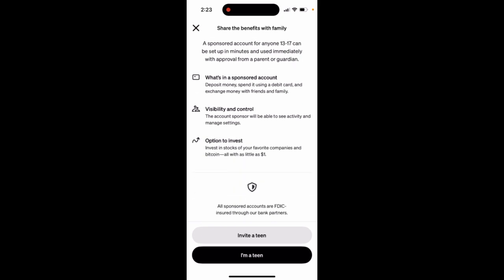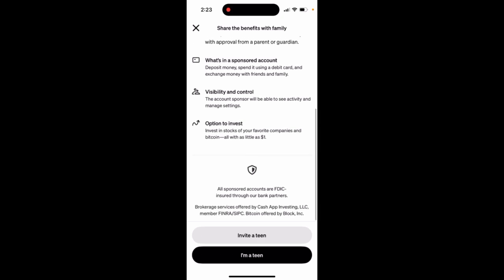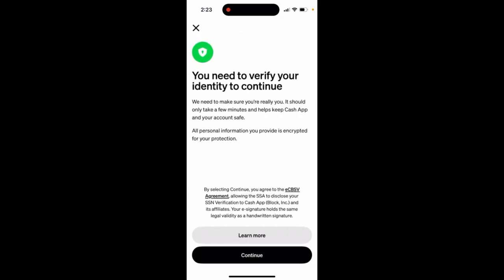Invest in stocks of your favorite companies, or Bitcoin, with as little as $1. So that's how you can do it. And you select "I'm a teen," or as a parent, you can then just invite a teen.